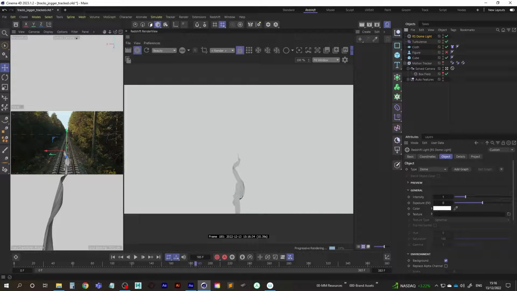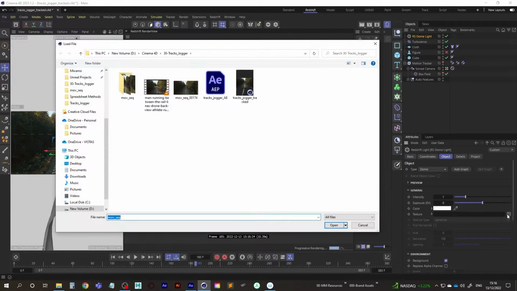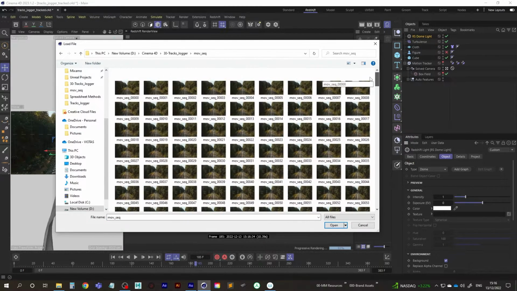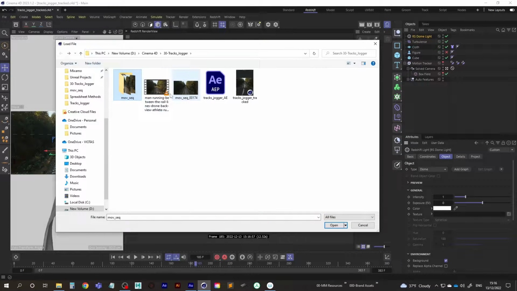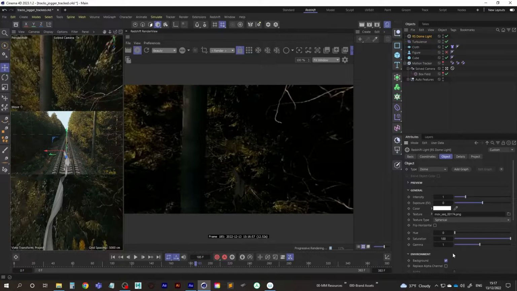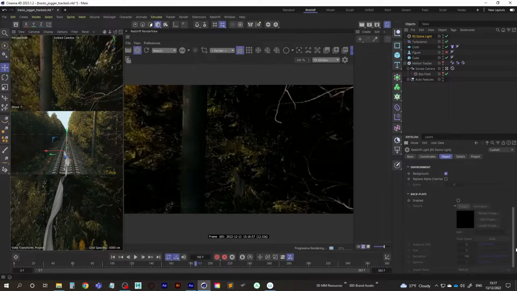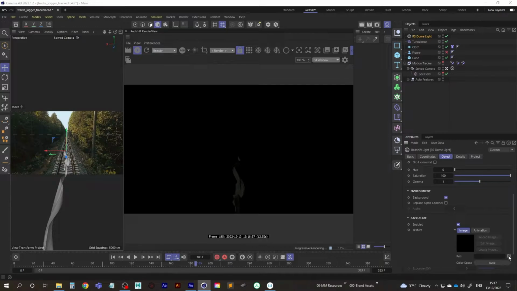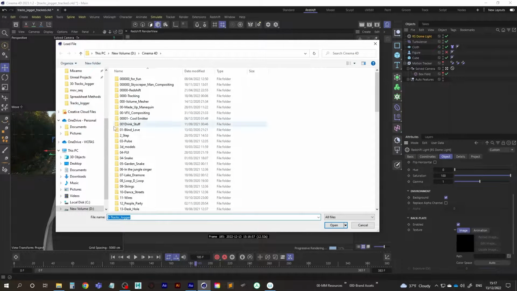And for the texture, I'm just going to use a single frame from the movie sequence. So I just went in here and grabbed a random frame and pasted it into my main folder. So I'm going to use that for lighting. And I'm going to turn on the back plate as well so we can actually see the footage in the background.